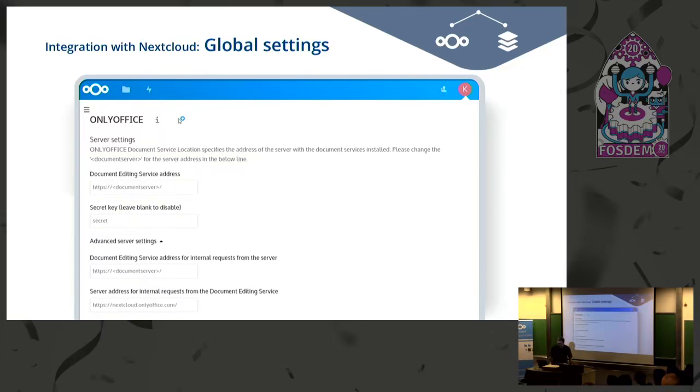Then secret key, a very important field. You are able to sign all requests, as I said, using that secret key.